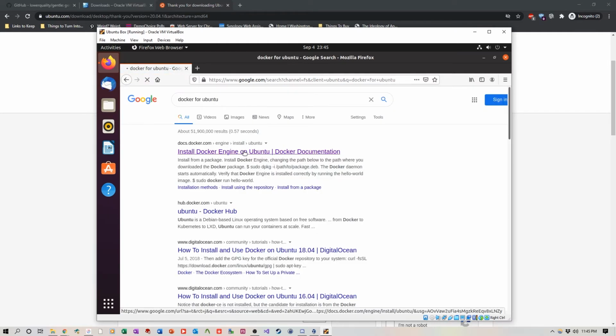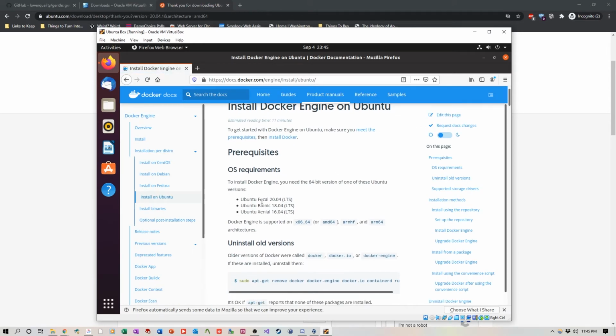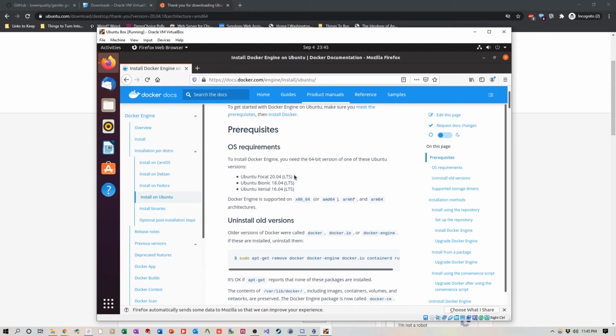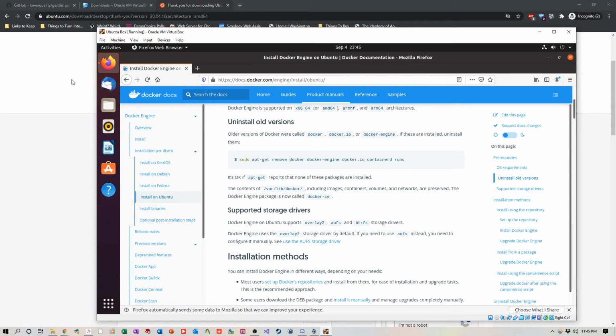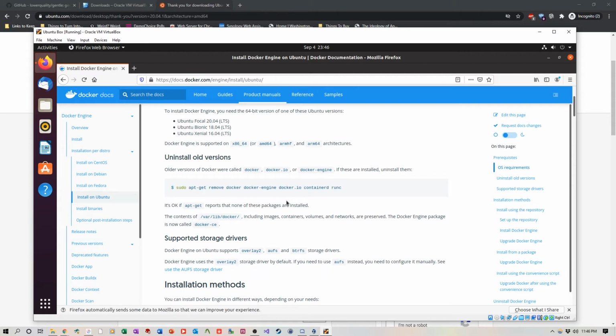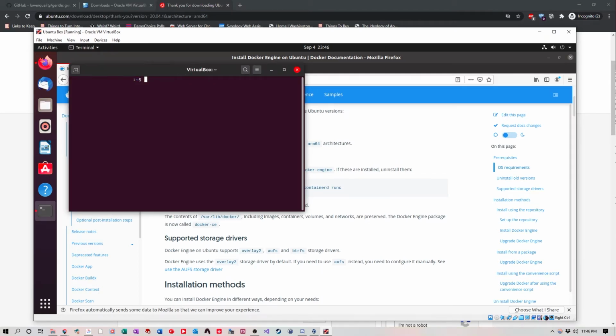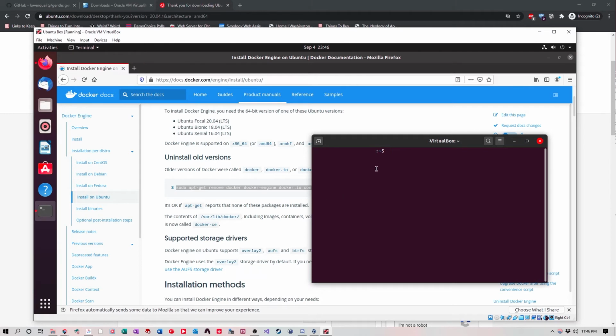Install Docker Engine on Ubuntu. Okay, we've already got our prerequisites here. We've got the latest version. We're fine here. We probably don't need to do this, but we're going to be safe and do it anyways. I'm going to make this virtual machine a bit wider. Like so. So now we're going to press Control-Alt-T to bring up the terminal, and we are just going to copy all of this past the $ sign. And then we're going to come into the terminal, paste, and hit enter.